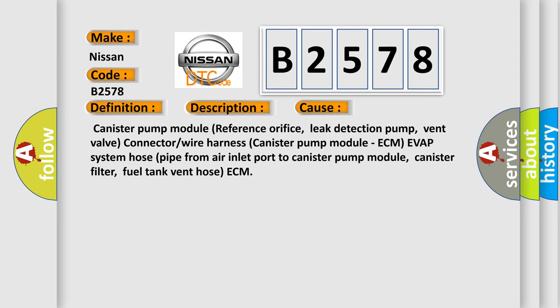This diagnostic error occurs most often in these cases: canister pump module reference orifice, leak detection pump, vent valve, connector or wire harness, canister pump module, ECM, evap system hose pipe from air inlet port to canister pump module, canister filter, fuel tank vent hose, ECM.